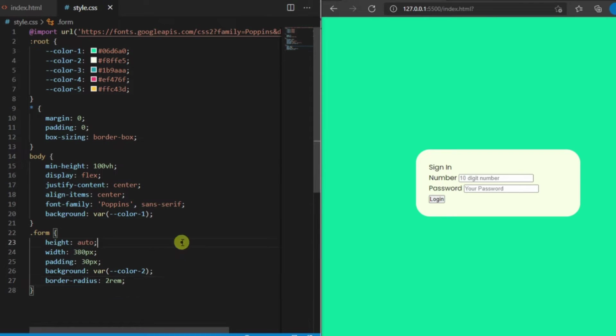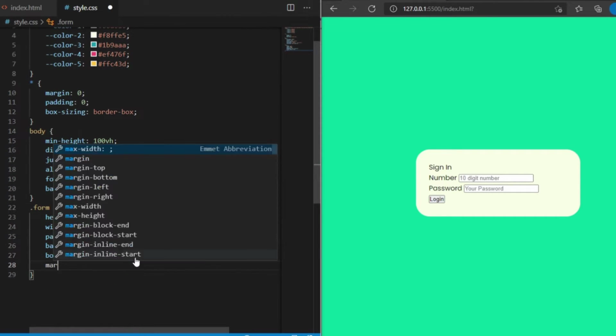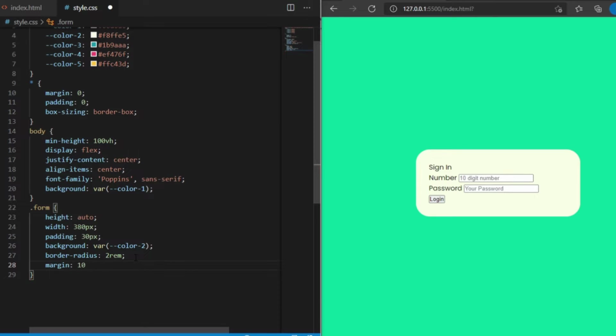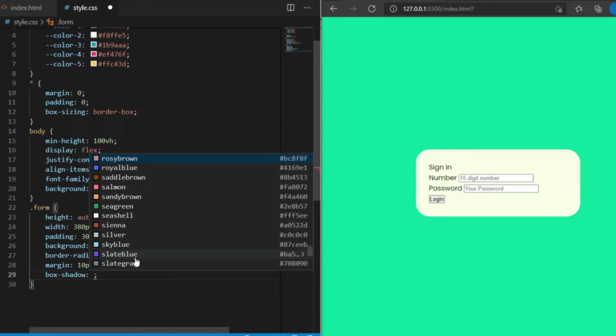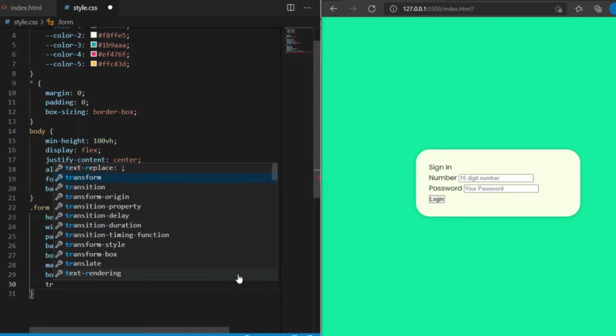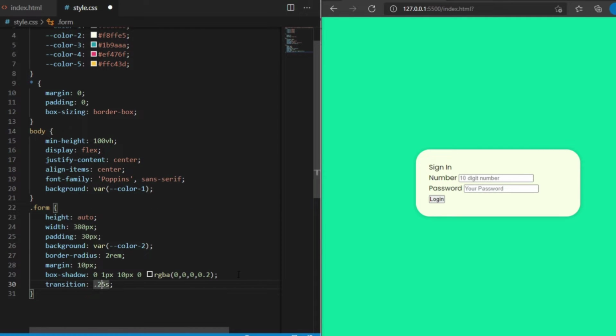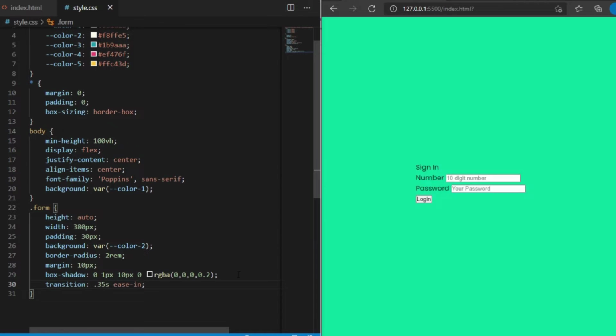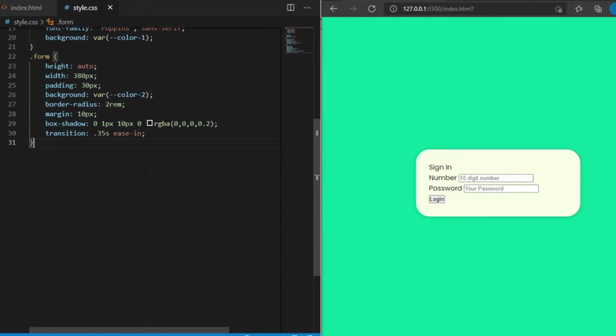Now let's add a border radius of 2rem, and after that we will add a margin of 10px. So we are doing like this, and after that let me add a box shadow also of 0, 1px, 10px and 0, and RGBA color of 0, 0, 0, 0.2. You can see a slight border radius over there, and let me just have a transition of 0.35 second and ease-in. So good with the form class.